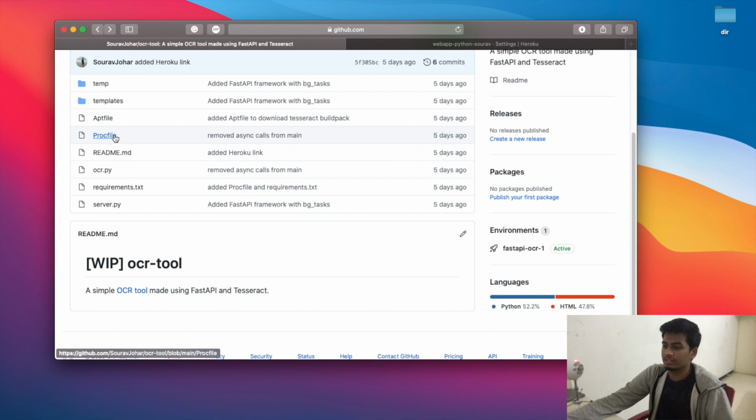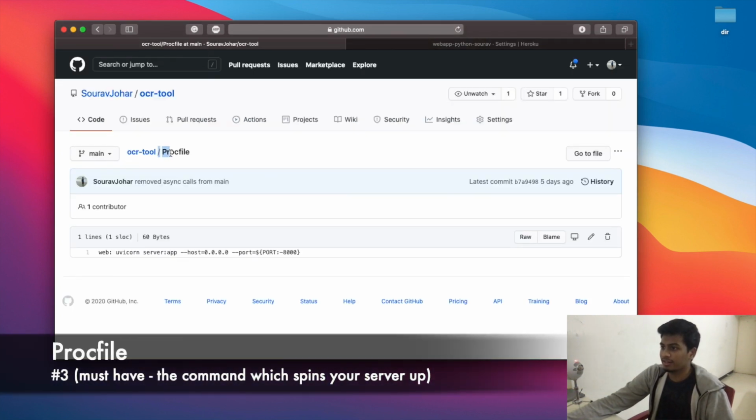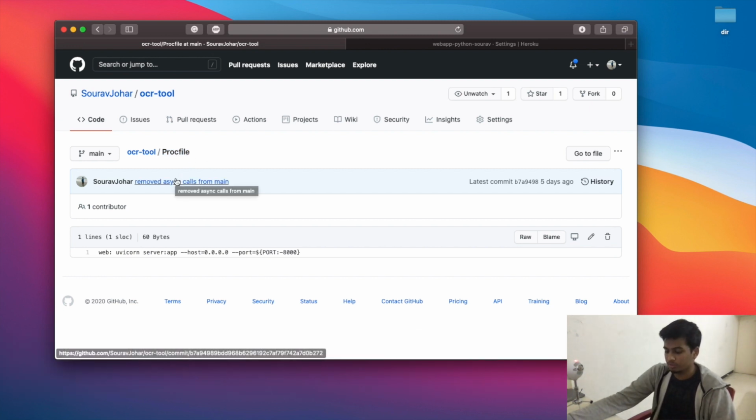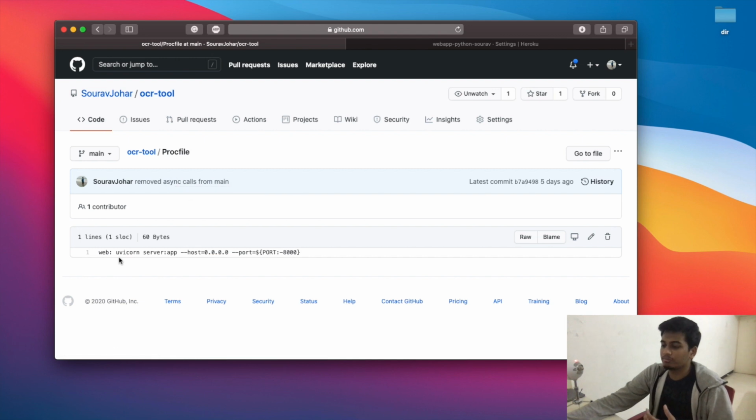The third thing which you need to deploy your application is a Procfile, and it should be spelled exactly like this. This Procfile contains the actual command which is used to get your server up and running. In my case, since I'm using FastAPI and Uvicorn, this would be the one line of code inside this Procfile which basically tells Heroku that look, this is a web application. I want you to deploy it using Uvicorn, and here you will point it to the location of your application.